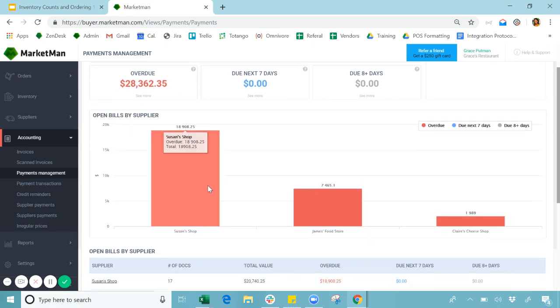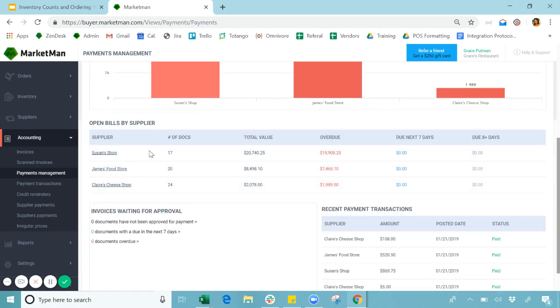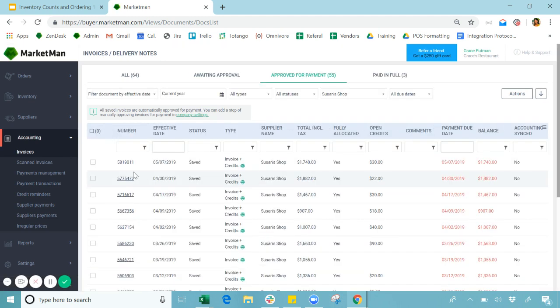So we can see all of our open bills by supplier. Here we can see, again, just broken down into an actual list instead of a chart. And all you have to do is click on the supplier you'd like to pay, and it's going to bring you back to that invoice screen. So you can pay your suppliers either individually or in bulk.